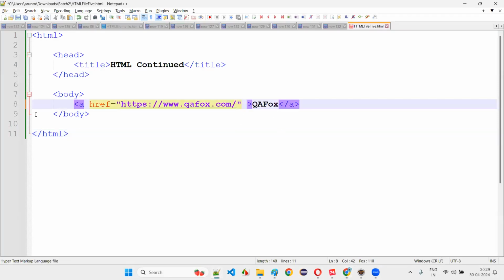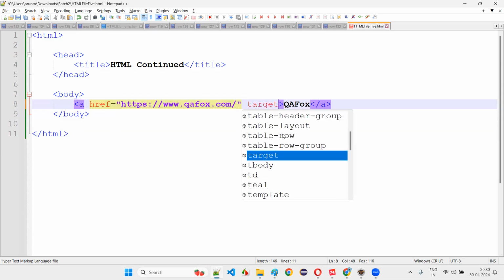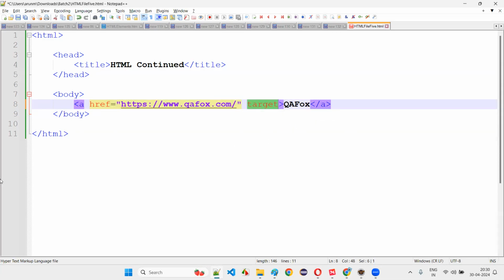You can add any number of attributes in the starting tag. All these attributes are predefined attributes. Anchor tag will have its own predefined attributes. Like that, every type of HTML element will have its own attributes, guys. So here one more attribute for opening that hyperlink in another tab, the name of the attribute is target. Everyone type in the chat box. What is the name of the attribute? Target.